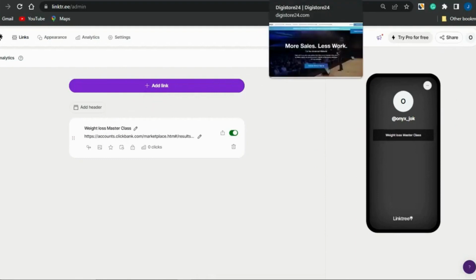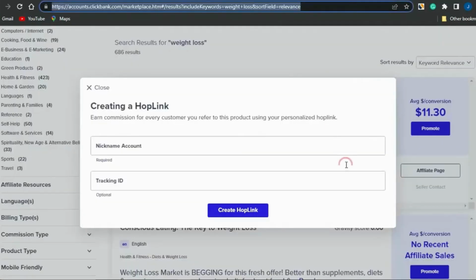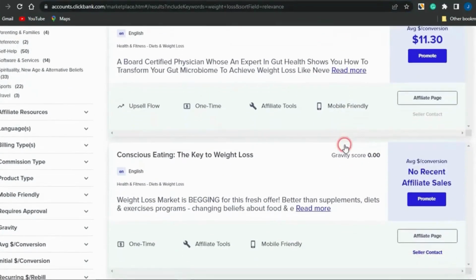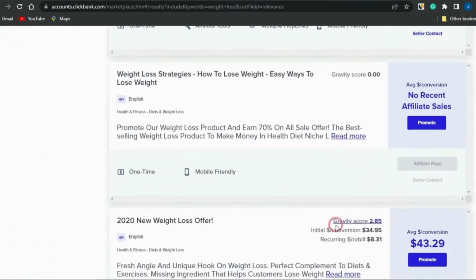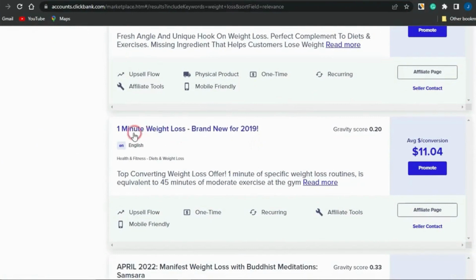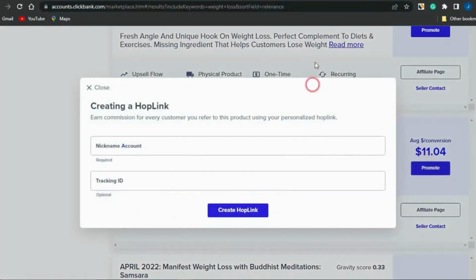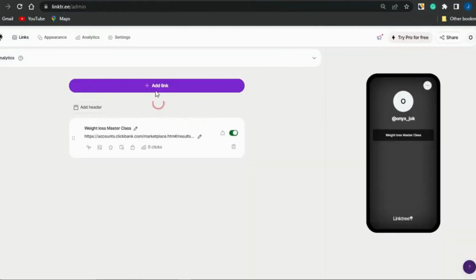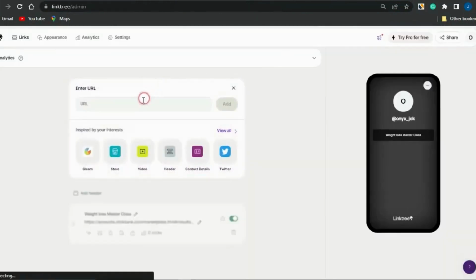You may go on to your ClickBank again and select another product related to weight loss. You could select another product, which is this weight loss new offer, or any other product here, which is the 1 minute weight loss. Maybe if I want to promote this offer, and let me say for instance this is the link to promote this offer, I'm just going to click on promote, get my link, head back to Linktree and create another link.